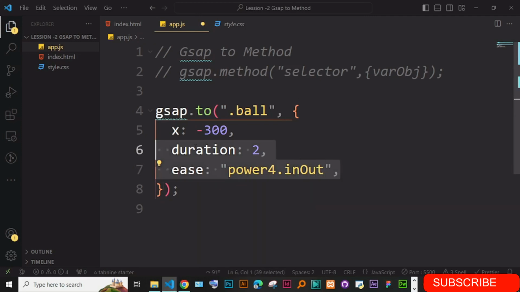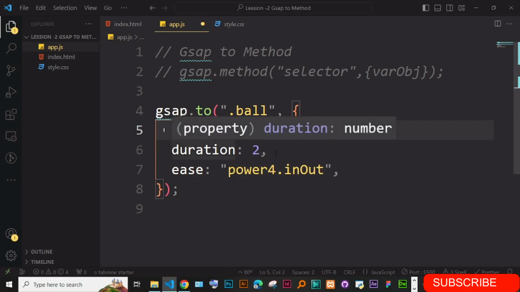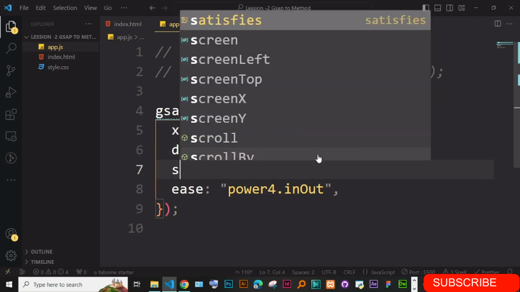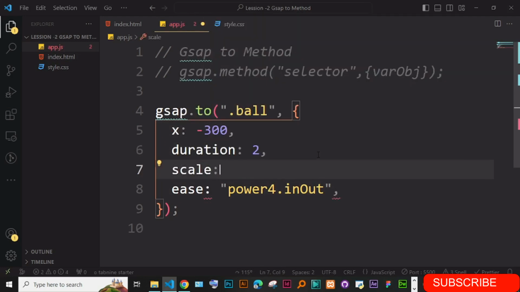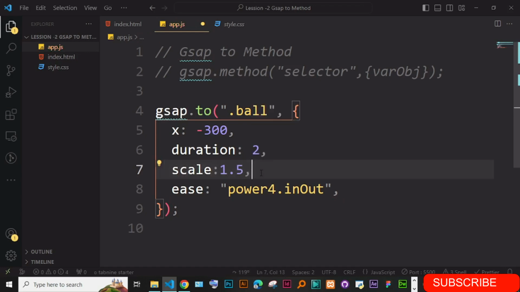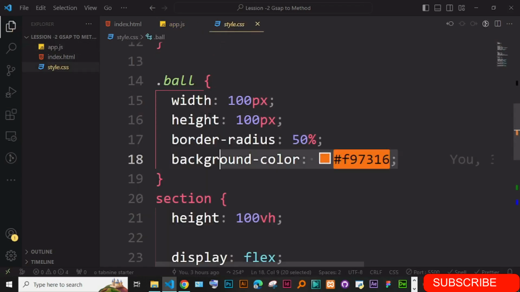This is how you specify the ease, and you can really animate all the properties. You can animate the width, scale, opacity. All the properties you think of, you can actually animate them, and then you separate these properties by a comma. When you're using the to method, the properties that you set here are going to be used as the final properties.